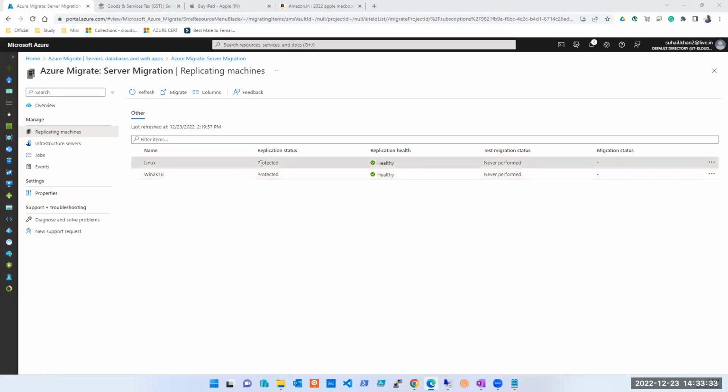Initially it shows synchronizing, then it shows the percentage. What was the other screenshot? Let me quickly check. The other screenshot I have shared in the group. I hope you saw that, right? So one was waiting for the first recovery. Once the synchronization completes, it shows waiting for the first recovery. So these are stages, and after that, the final stage is protected, the one which you are looking at.